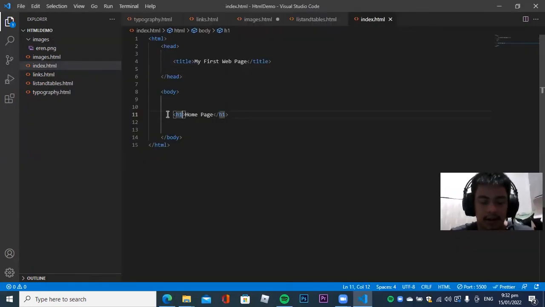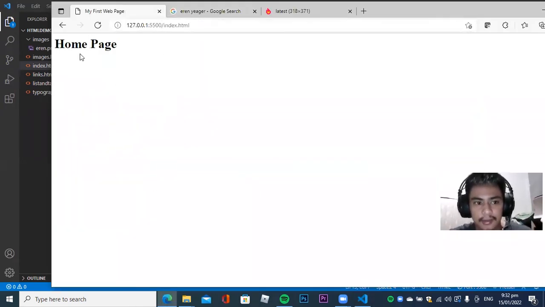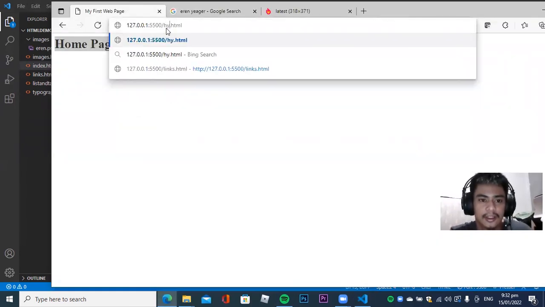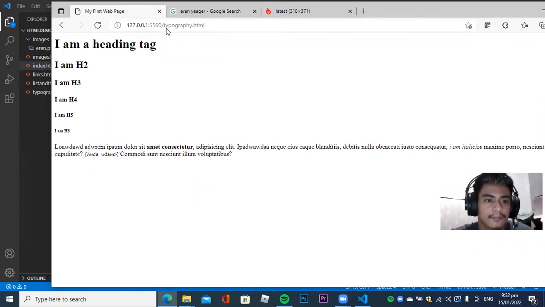So, siya yun. Si H1 naman is more on heading. Siya yung nakikita niyo sa mga articles na mga malalaking letra, no, sa mga web page. Si H1, meron siyang tinatawag na iba't ibang variant. So, meron siyang H2, H3, H4, H5, H6. So, hanggang H6 lang siya.